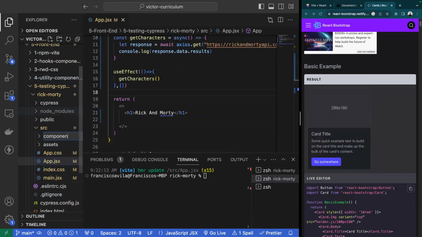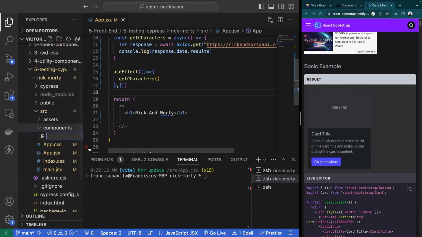So, components. Oh, this should just be components. And then here I'm going to create a file named card.jsx.